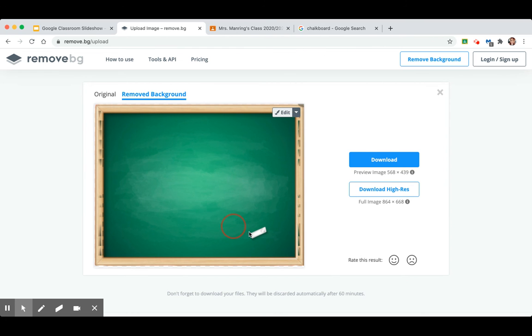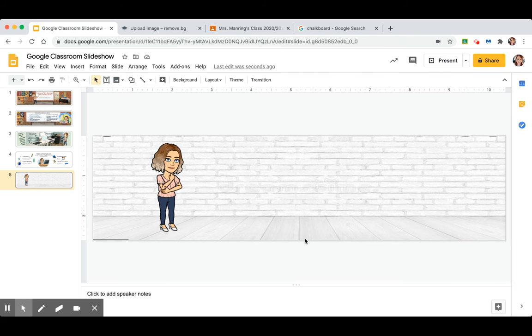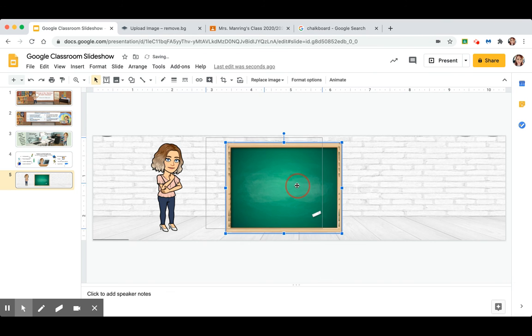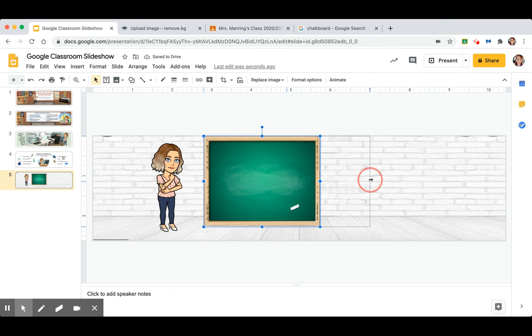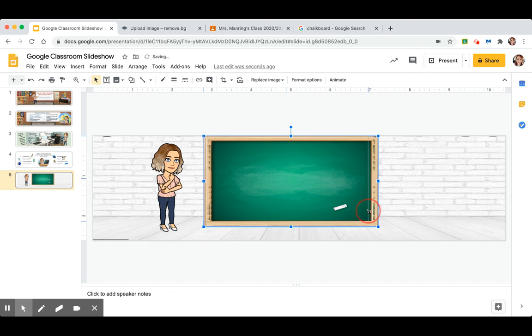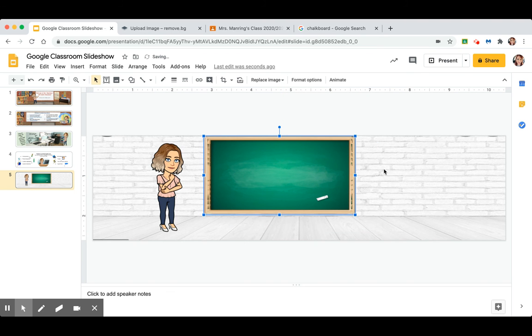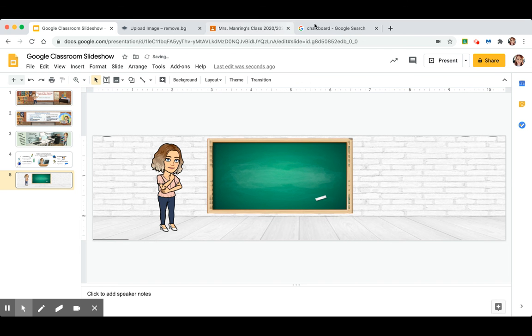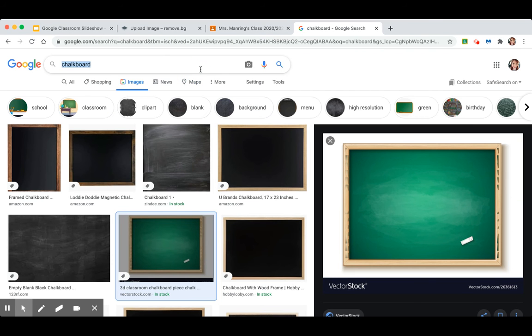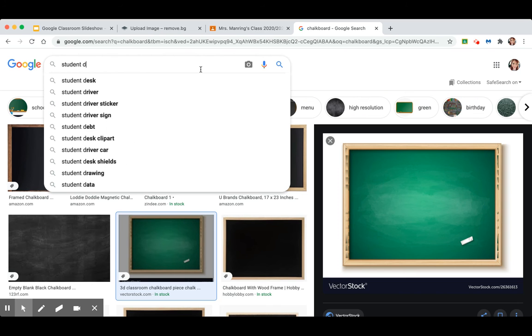So then I can control click, copy this image, and then paste it on here. And it removed the whole white background. I don't have to worry about that awkward white space around it or anything like that. And then I can resize it to fit my classroom. So now if I want to add a teacher desk or a student desk, I will do the same thing.